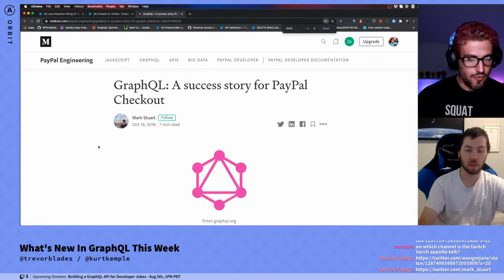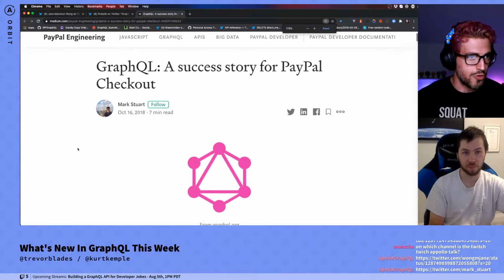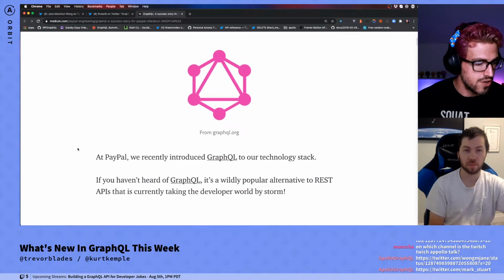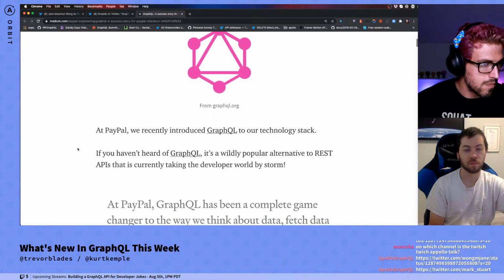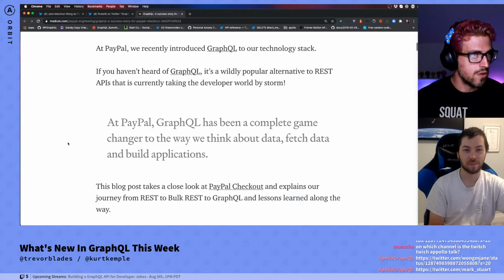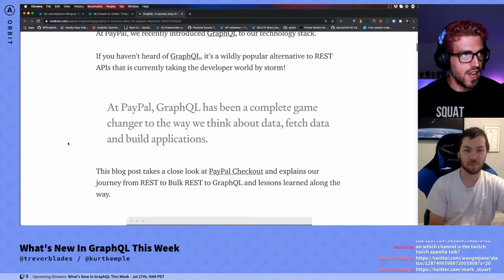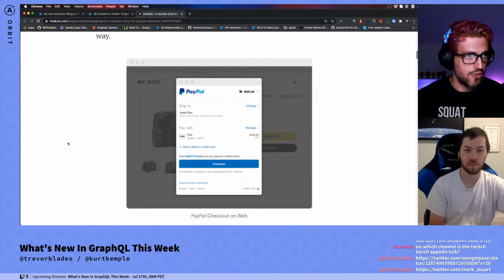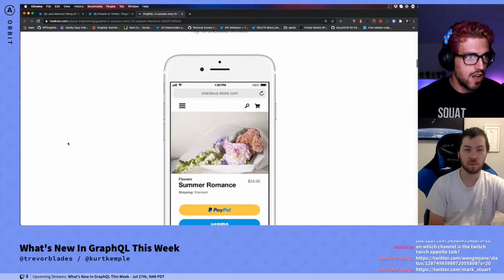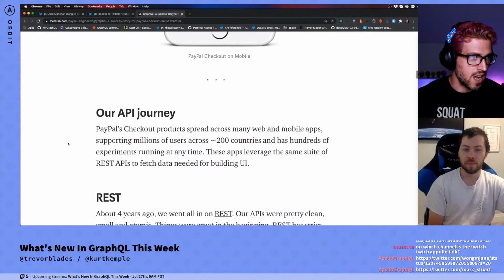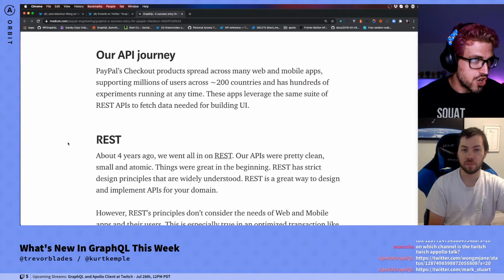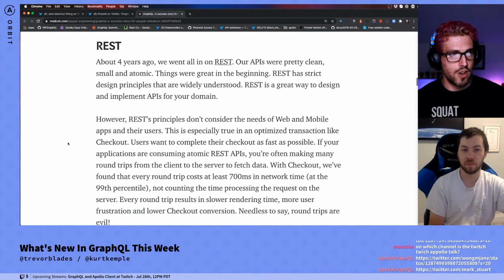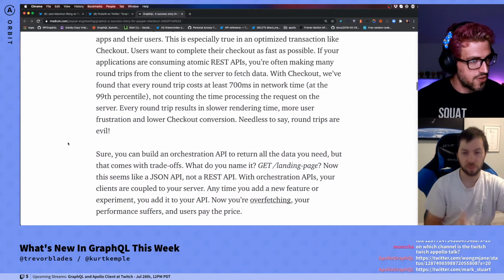So essentially, we're not going to go through the whole article, but we'll do an overview. It goes into how they introduced GraphQL at PayPal, why they're using it at checkout, and the API journey, starting from 4 years ago when they first built it, which is pretty cool.